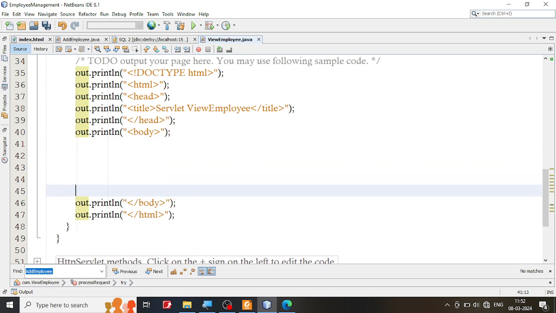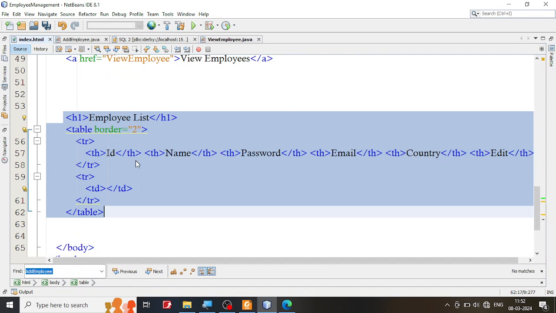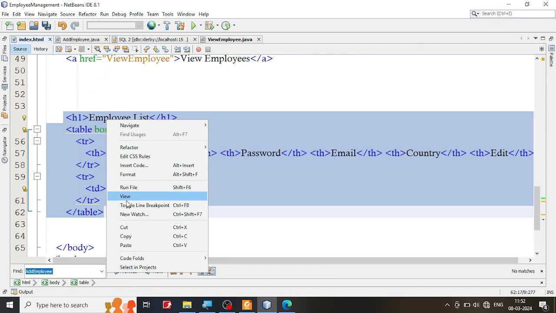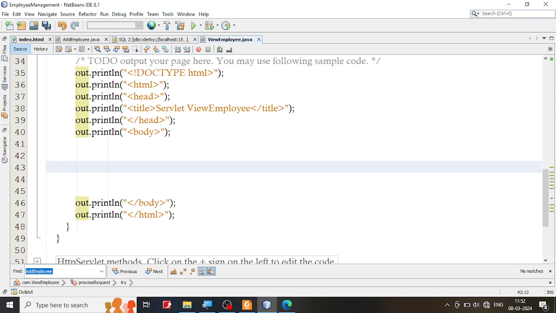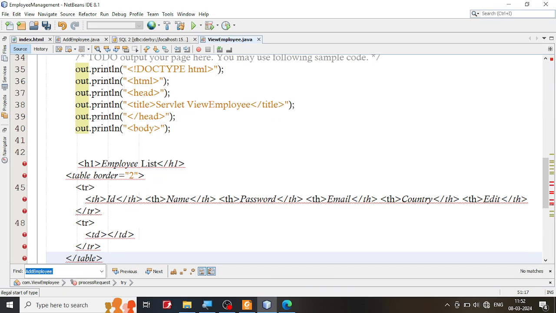So I have kept this body and body blank here. I have already copied the things from here, so copy it from here, get it to the view employee and paste it. Now this part, when you paste it, Java will blow up and say that this is not Java. You are typing HTML inside Java. It will not accept this.